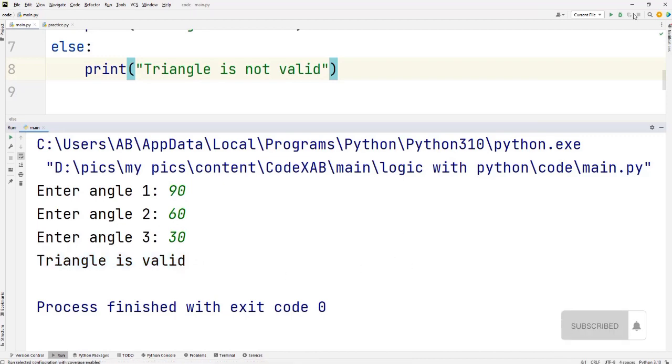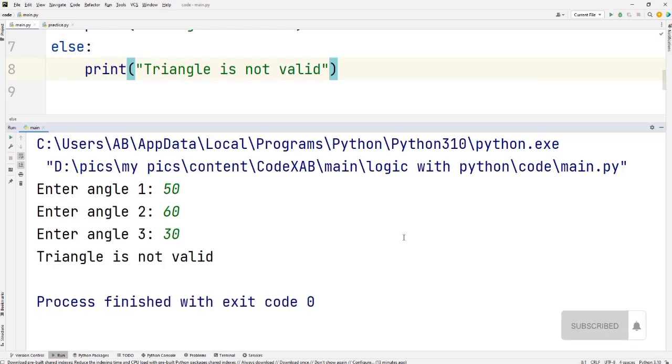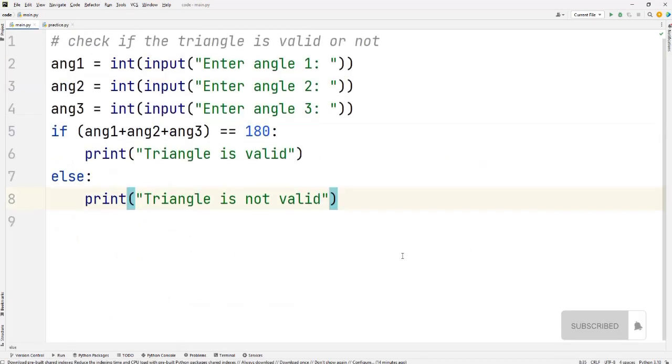Let's run this again. Now this time I'm writing 50, 60 and 30. So it says triangle is not valid because 50 plus 60 is 110, and 30 makes 140, which is not equal to 180. So this is a basic program for the given task.